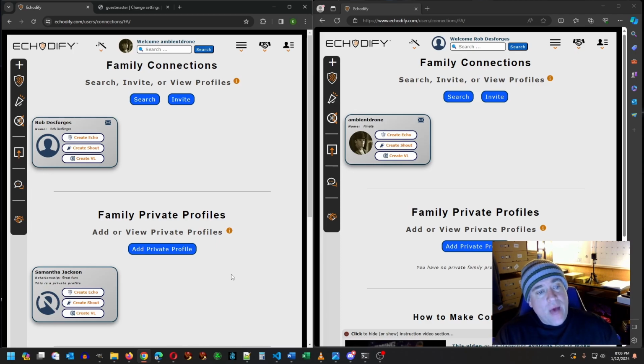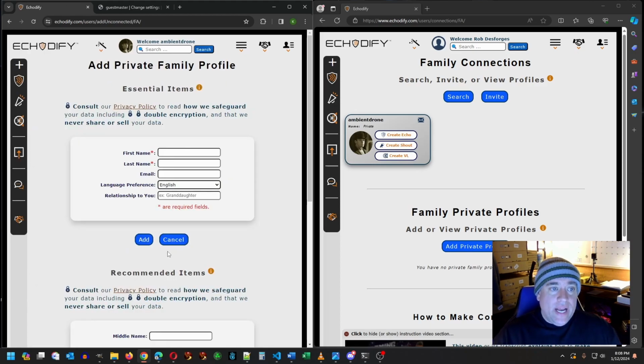So let me show you how to create this private profile. The first thing I'm going to do is click on this button called Add Private Profile. When I click this button, there are two sections here. There's a section for essential items that I must supply. And technically, I only need to supply the fields marked by this red asterisk. And that would be first name, last name.